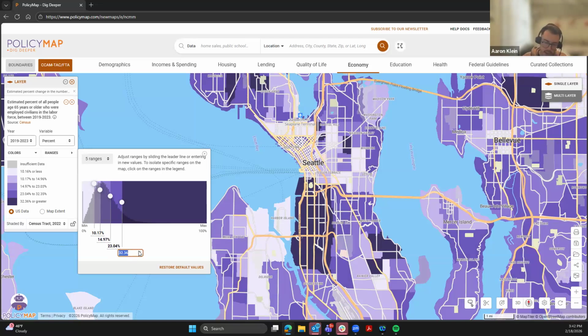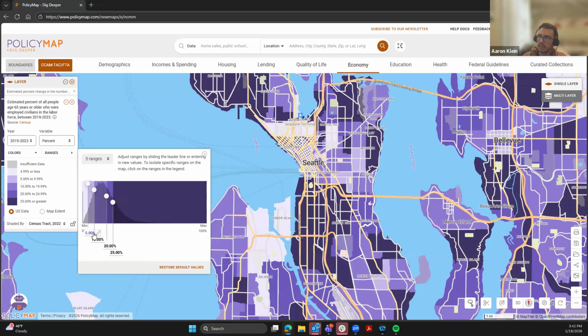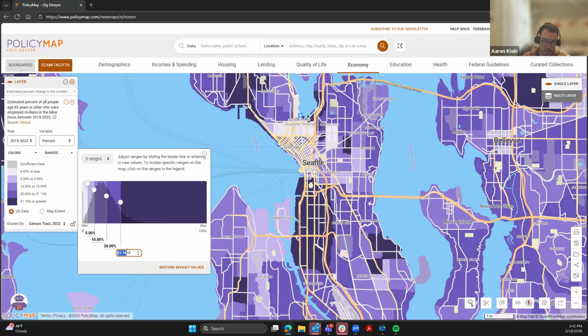So what you can actually do is simplify these numbers. We could do something like, say, 25%, 20%, 10 and 5. Or we could even raise this highest range all the way up to like, say, 40%. So now we can really focus on areas that have either a very high percentage of employed people or even a very low percentage.